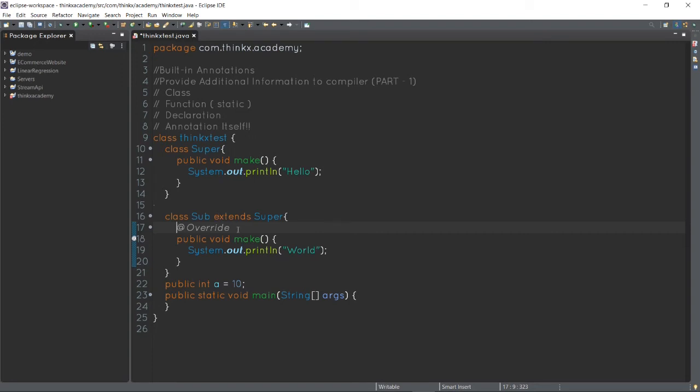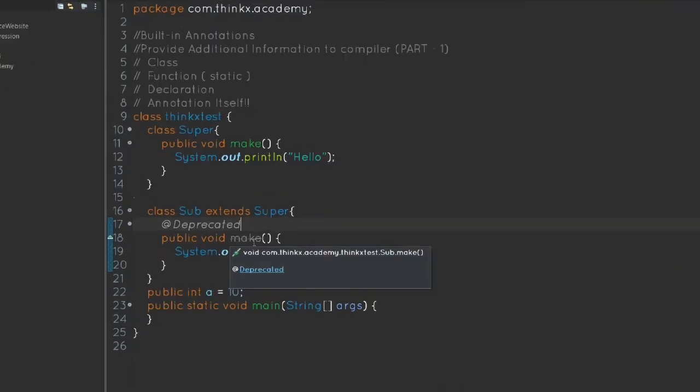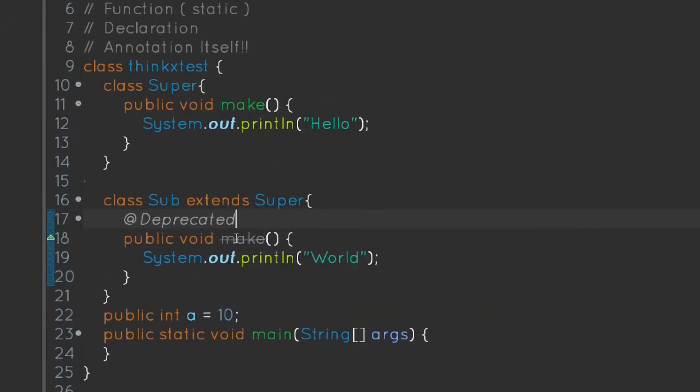So this is one of the annotations that we are using. Annotations are used for a variety of different purposes. In this case, it is providing information that you must override. In some cases we use another built-in annotation, which is the @Deprecated annotation. You can see it has created a slash mark, a cut through the make function. Deprecated means that the function is now outdated, and so you should not use it.